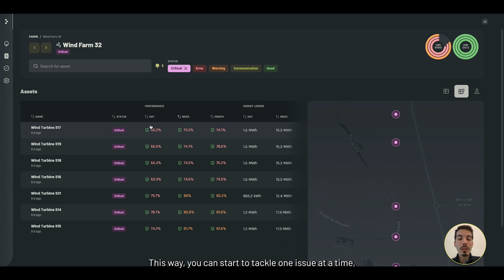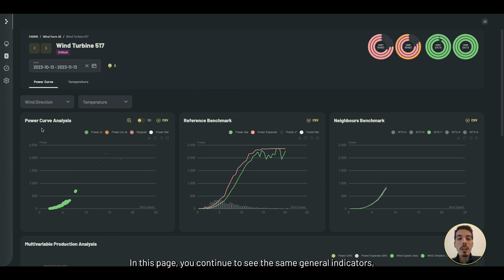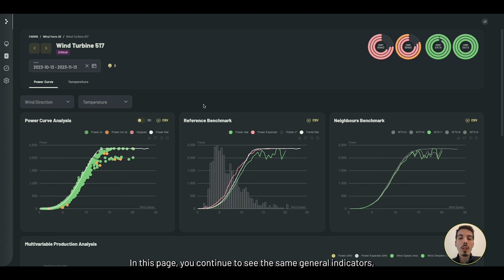This way, you can start to tackle one issue at a time, and for that, let's deep dive into one of these problematic turbines. In this page, you continue to see the same general indicators, also with the corresponding farm metrics, so you can compare the individual asset with the entire farm. But below, you enter the realm of AI.